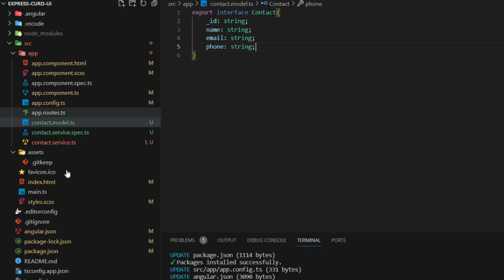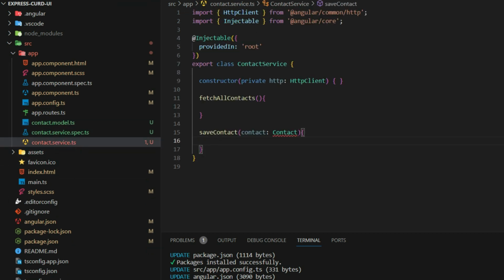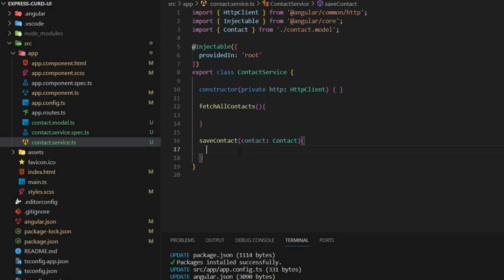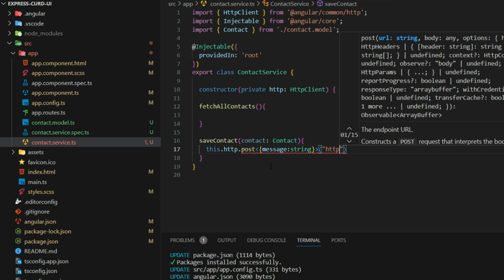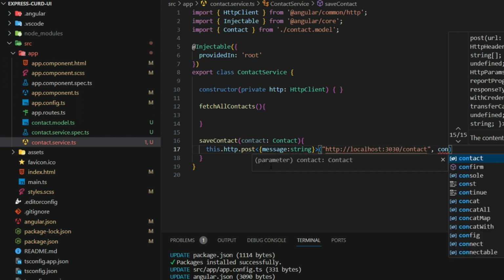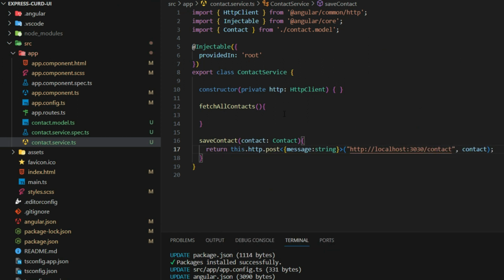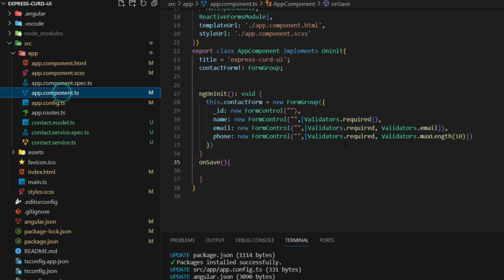I have created a contact, so I'll just import that here. So we are going to call our backend service and return this back to the caller. So this is going to be an observable. Let me save this and go back to the component.